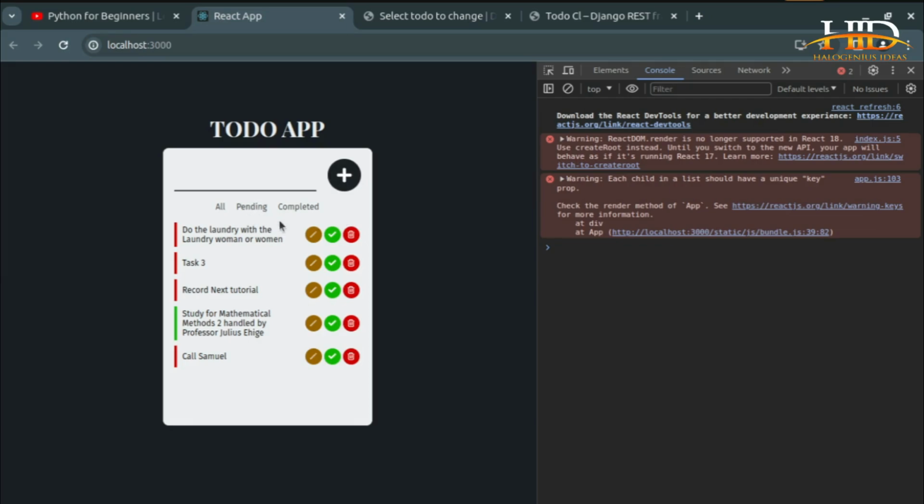The other one will be for you to mark it as completed. You can see that study for mathematical methods 2, handled by Professor Julius Eige, is completed. Record next tutorial is not completed. If you click on this green icon over here, it will mark it as completed, then pull the current data. After pulling the current data, it will populate it here, so it will be showing you green over here. So let us work on that as well. I'm going to start with the function that will update the text.